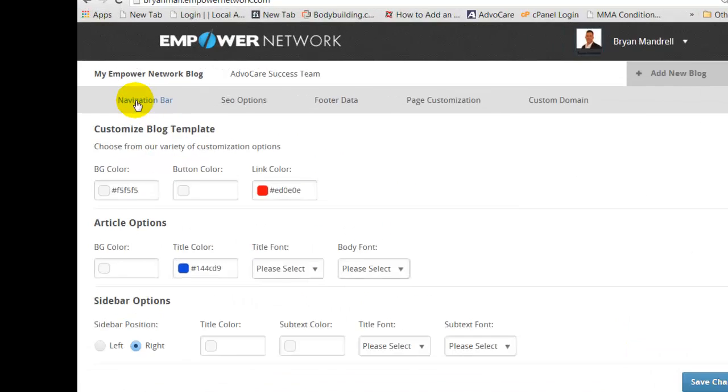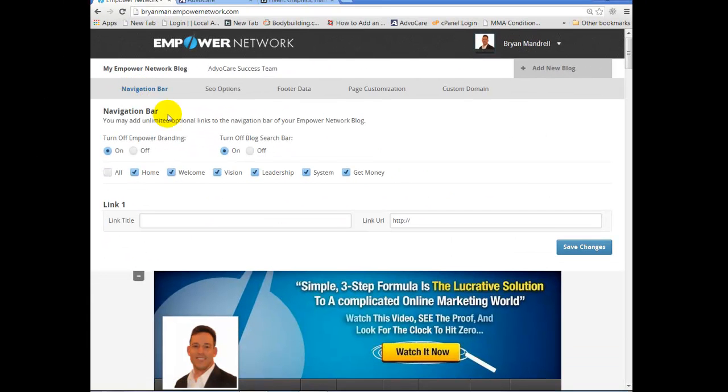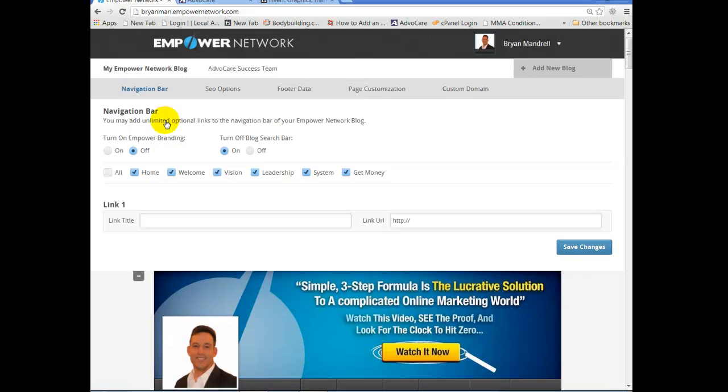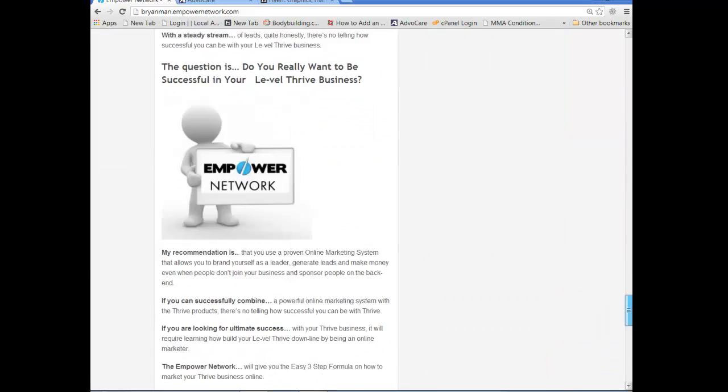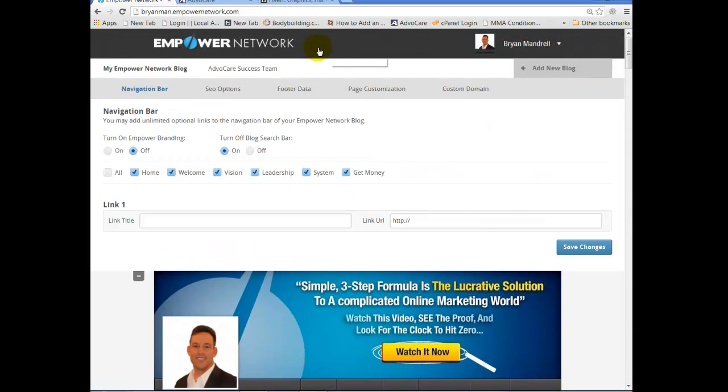So what you want to do is go to your navigation bar. And on your navigation bar, you see right here where you can turn off Empower Branding. If you turn that off, that will pull away this part right here, and I do believe this part right here as well. Personally, I like the actual look of Empower Network on top, because let me show you.